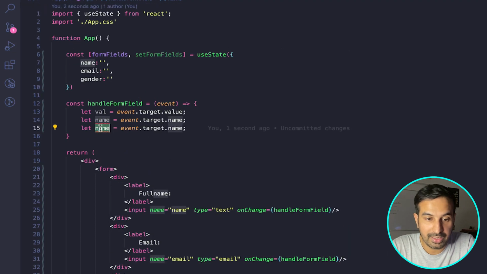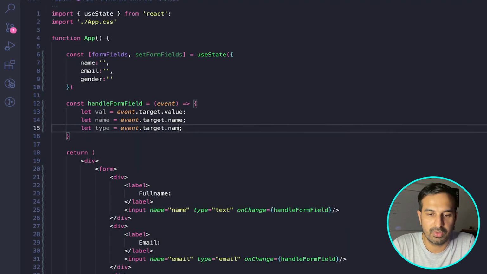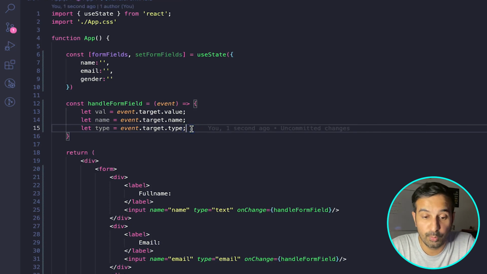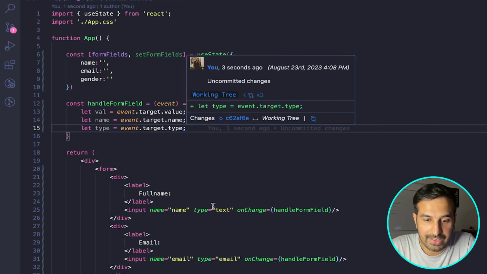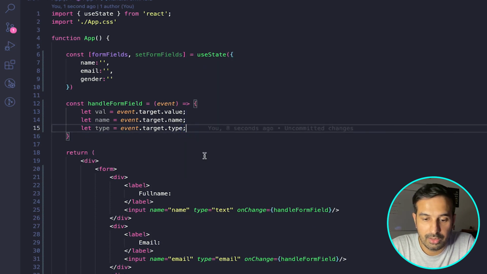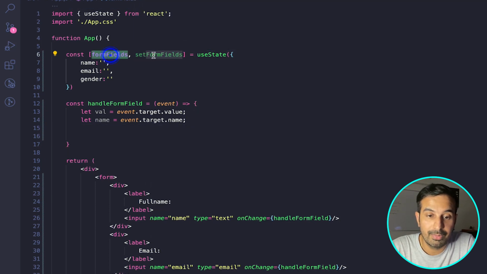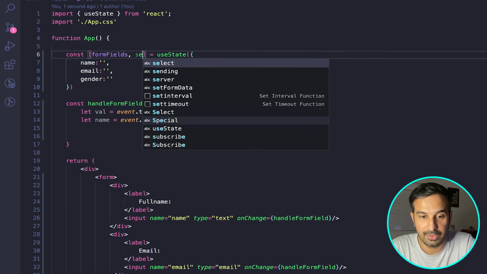So you can also get the type value. Maybe you want to do some processing, and this is how you can get the type attribute as well. So it's super easy to access different attributes of the field on event onChange. Now to set the value to this state variable, we'll have to use the set form fields function, right?